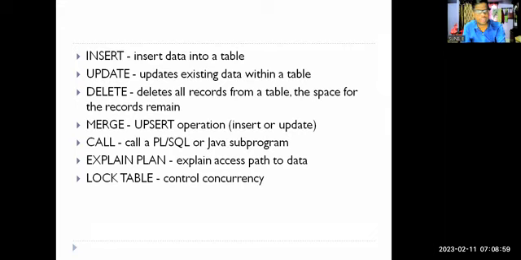The next statement is merge. Merge means a set of operations, so insert or update. Using merge, you can do a set of operations. Call means calling a PL/SQL or JavaScript program. Explain plan means explaining the access path to the data. Lock table controls concurrency.